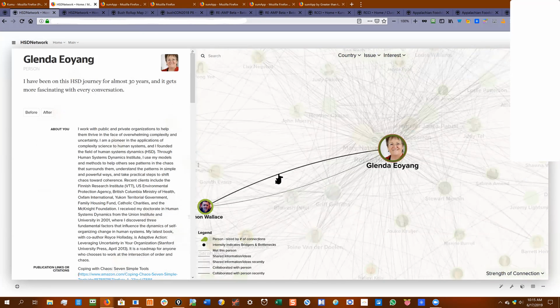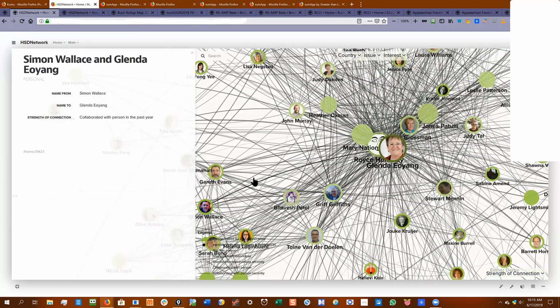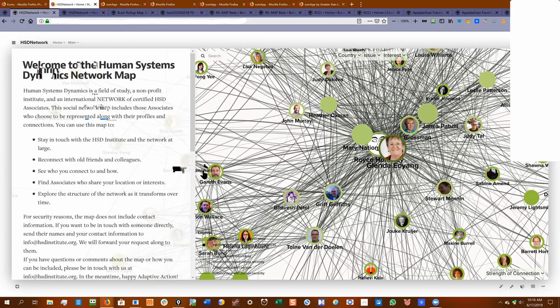So the lines also have a side panel. If we click on a line, now we can see that Simon Wallace is the person who's reporting about this relationship. The relationship is to Glenda Ouyang, and Simon is saying that he's collaborated with Glenda in the last year. Right now, in this instance, there's only one question about relationships, but there could be as many as you like. You can set up as many as you like in sumApp.